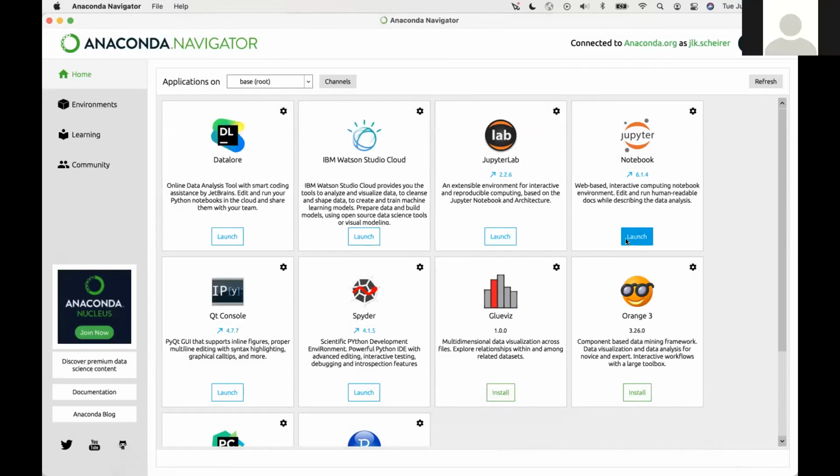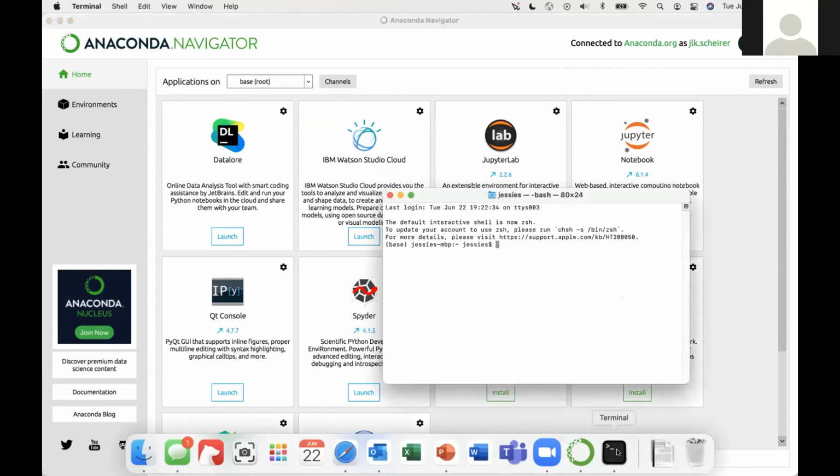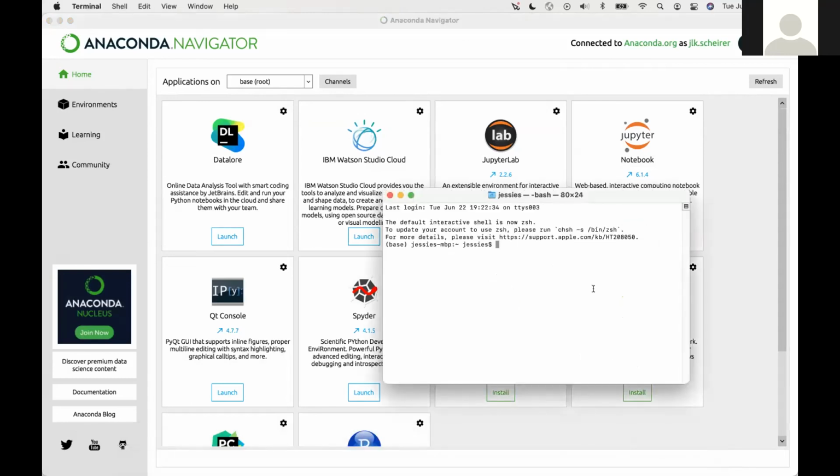So can I just hit launch again, or do I have to close out the app? No, do it from the terminal. Go to the terminal where we just saw the base. Type jupyter notebook like this.